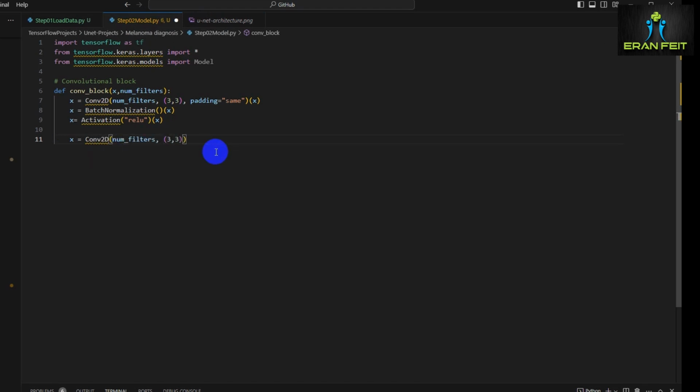As I said, we have 4 blocks. Each block has 2 layers. So this is the second one.